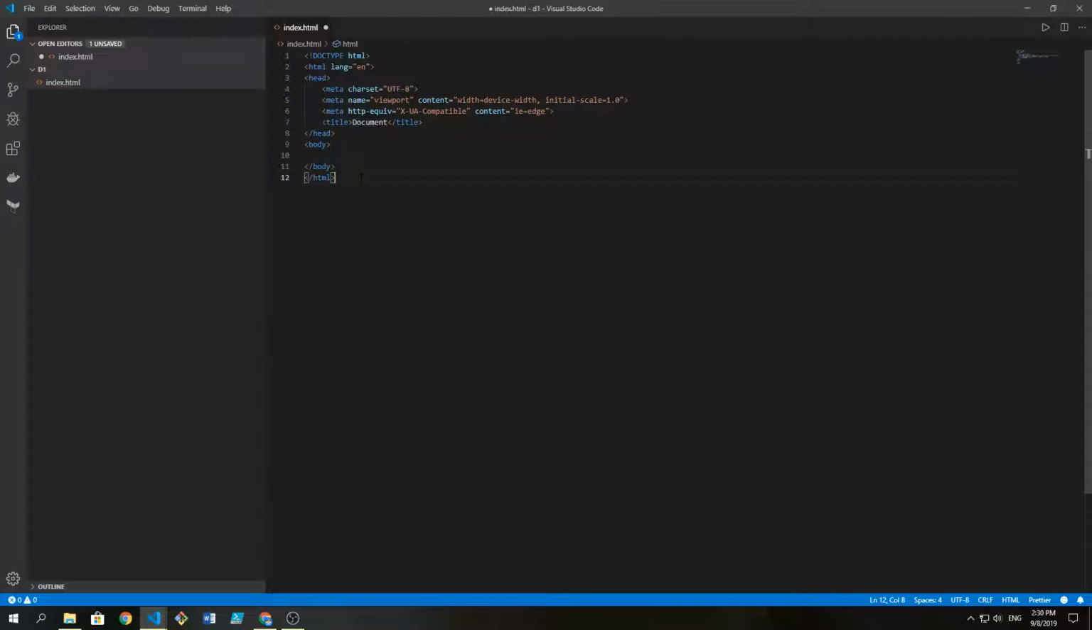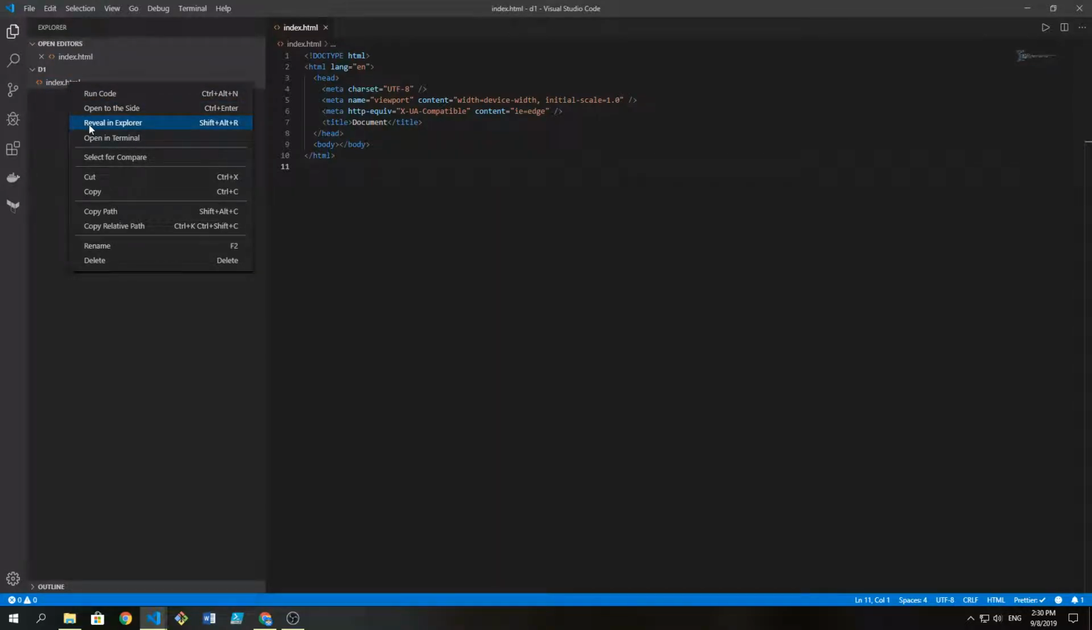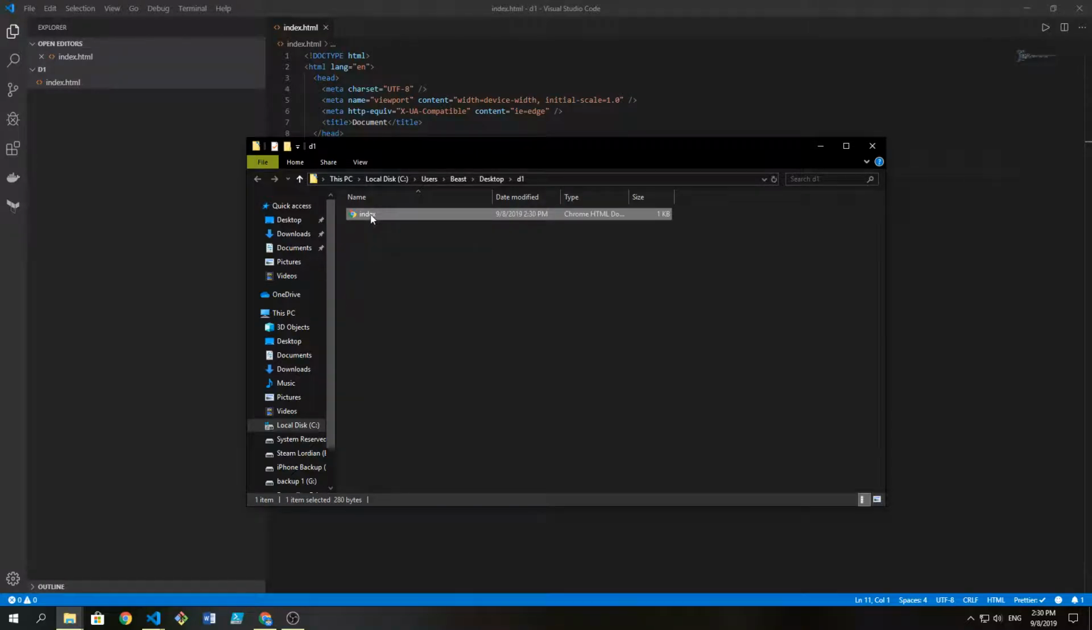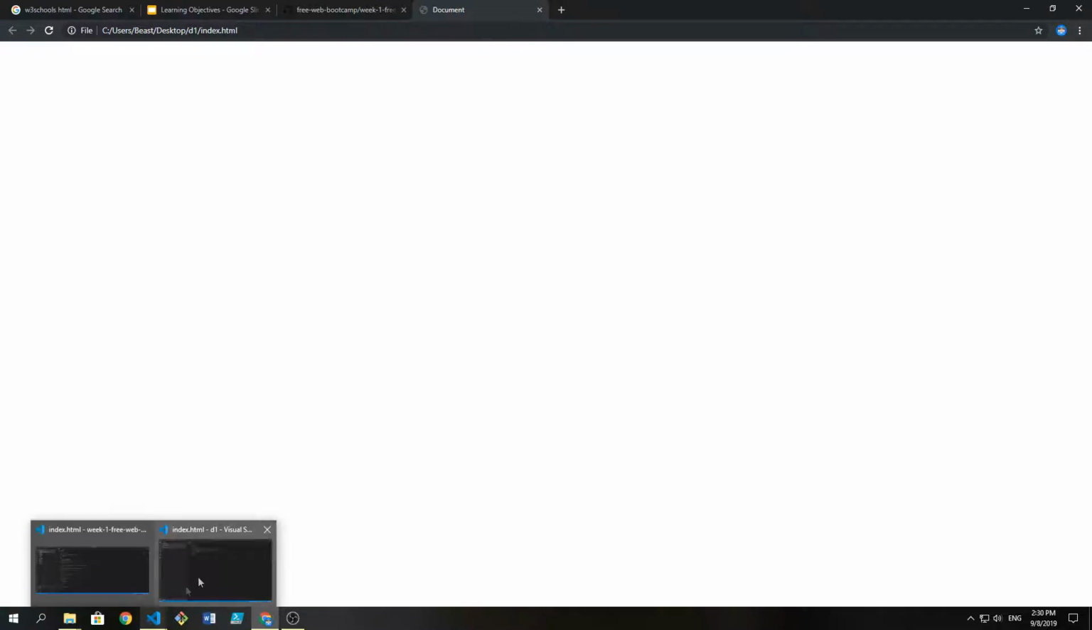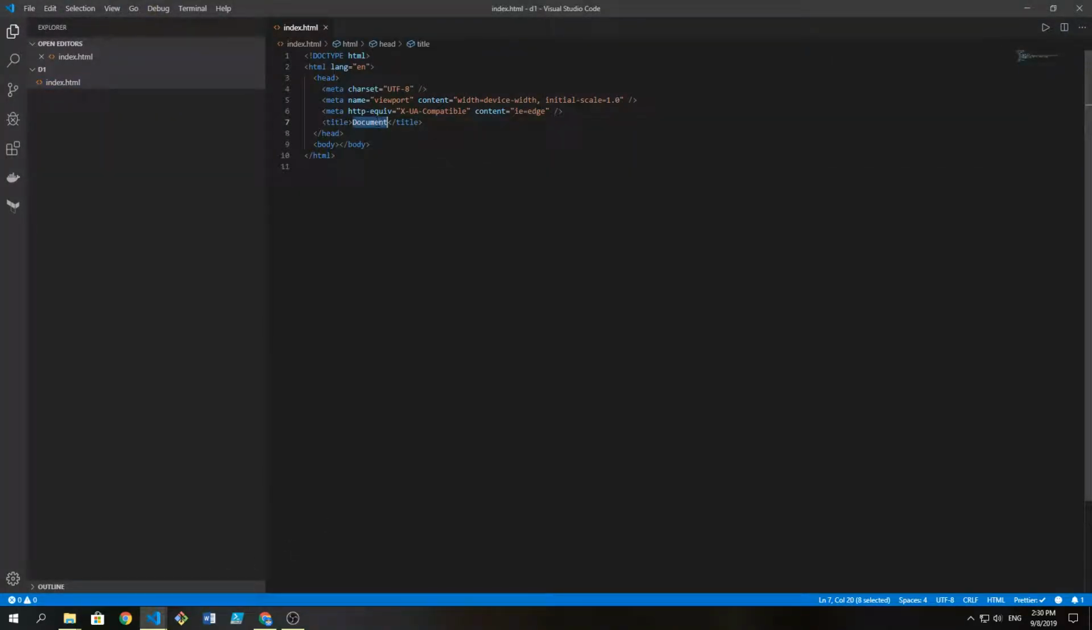So if you've got this far, you'll just want to save that file and open it in your web browser. So I'm going to right click, reveal in Explorer, double click there. This is my web page. Now you might be thinking there's actually nothing on the screen, and you would be right. However, there is one key element here where we see document at the top. That is a giveaway that it's related to our code, because document is the title of the tab.